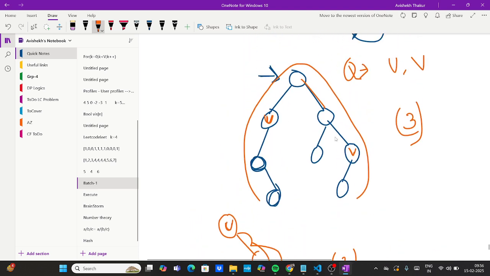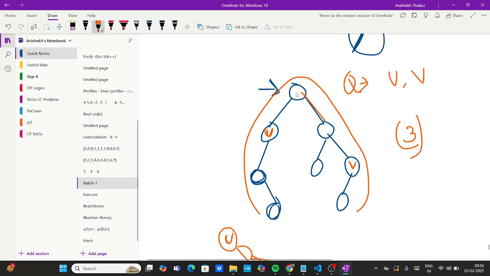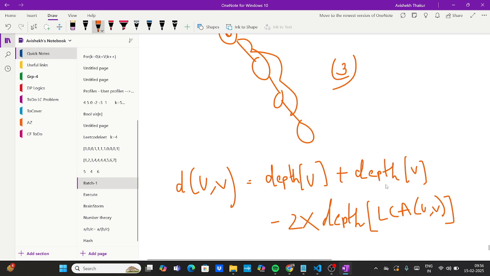U to V, is nothing but you can randomly pick any node, make it the root, and calculate the depth. What is the depth of U from here? One. What is the depth of V? Two. So this one is done, this one is done, 1 plus 2. But what is this? Depth of LCA of U comma V.